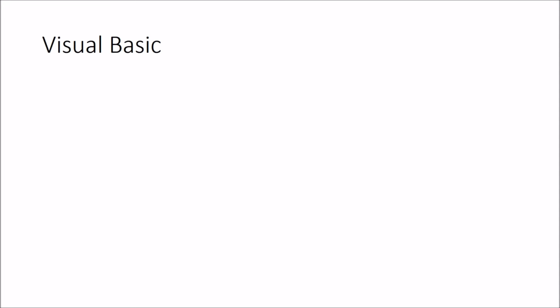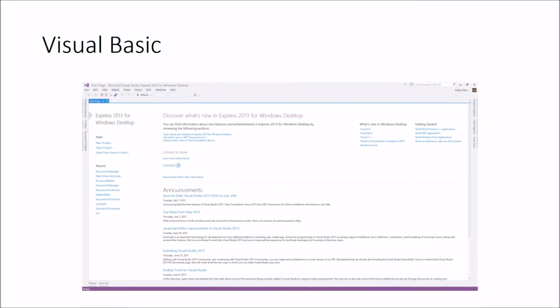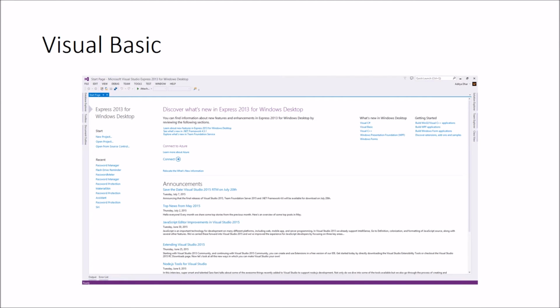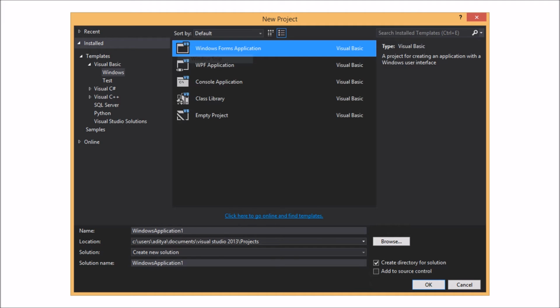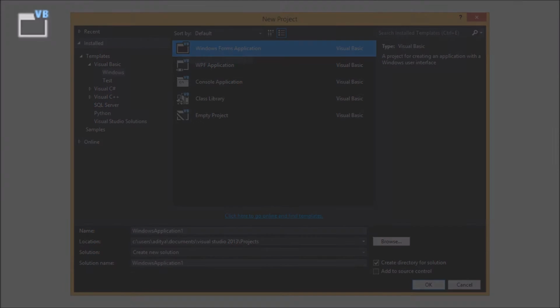A programming language allows developers to tell the computer what to do. Visual Basic is usually coded in the Visual Studio IDE. There are a couple of different types of programs you can create in Visual Basic. Here is a list of them. We'll go through each one of them individually.